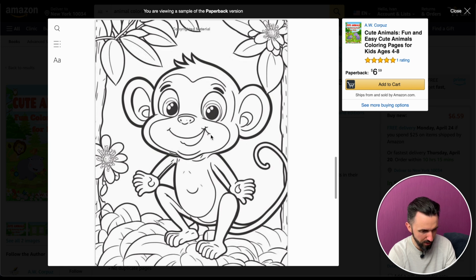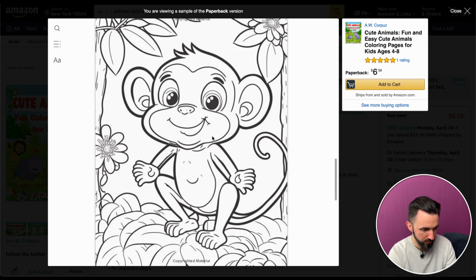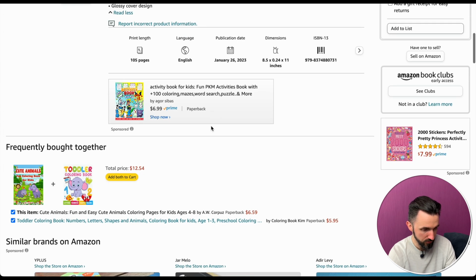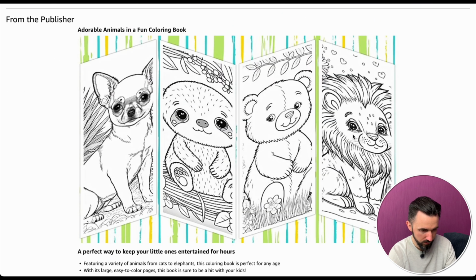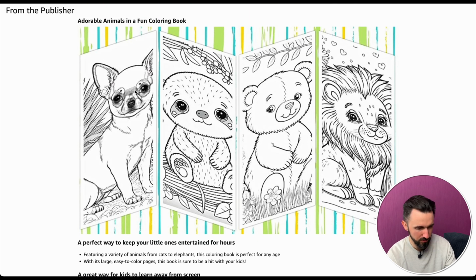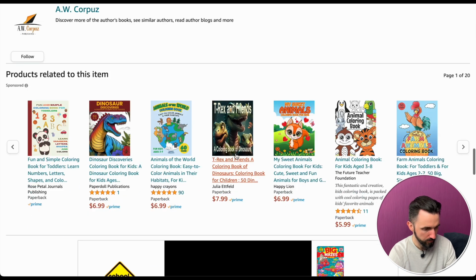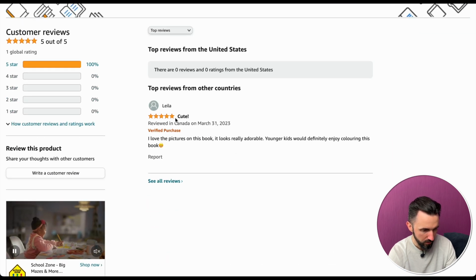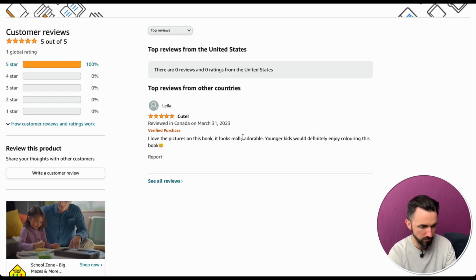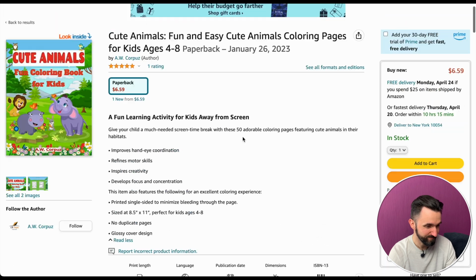Look, the smile is, I don't know. I don't like it. But still, this book is selling. Yeah. There's a 5 star rating. Let's check. Better images. There is some shading, but okay, still, it's fine. Okay, I love the pictures in this book, it looks really adorable. Okay, but I don't know.